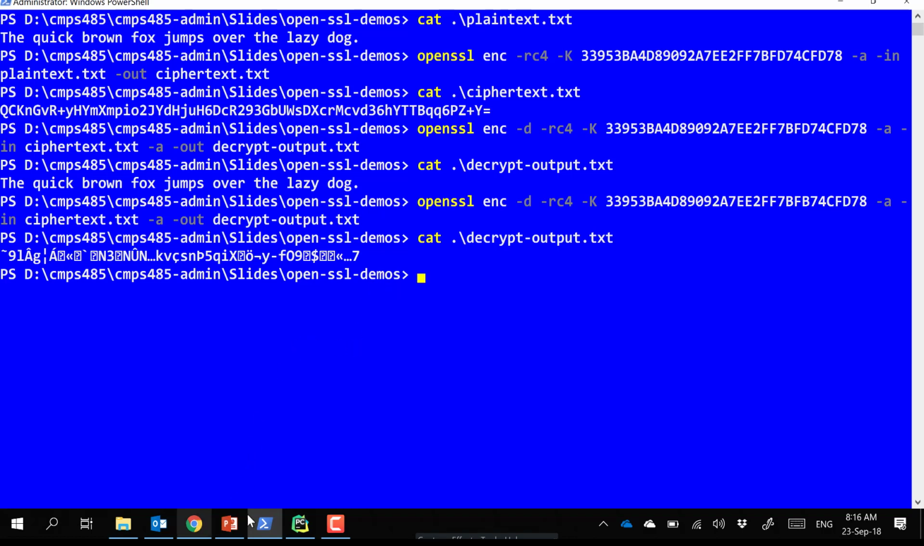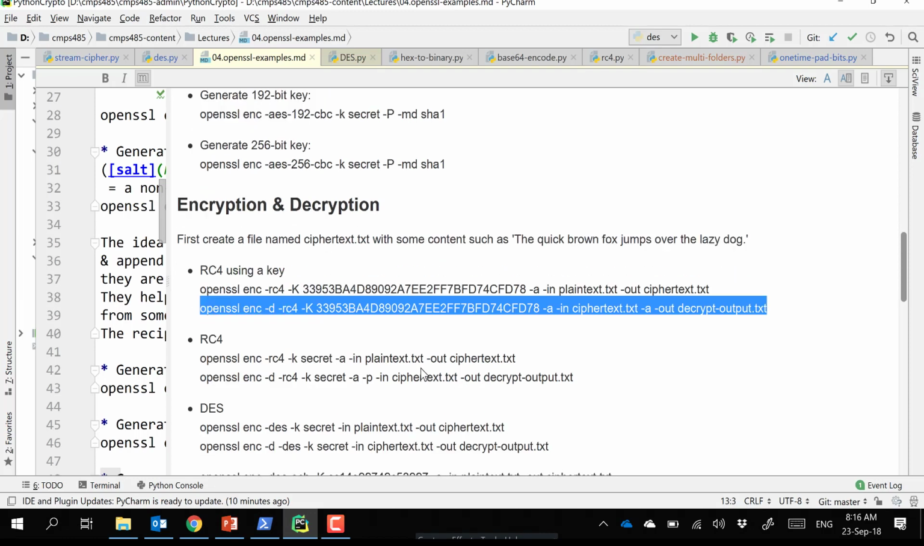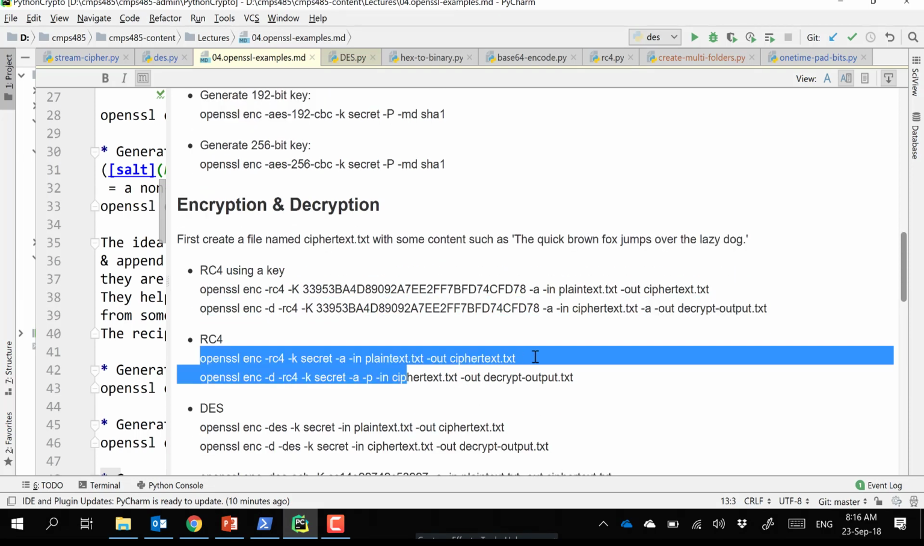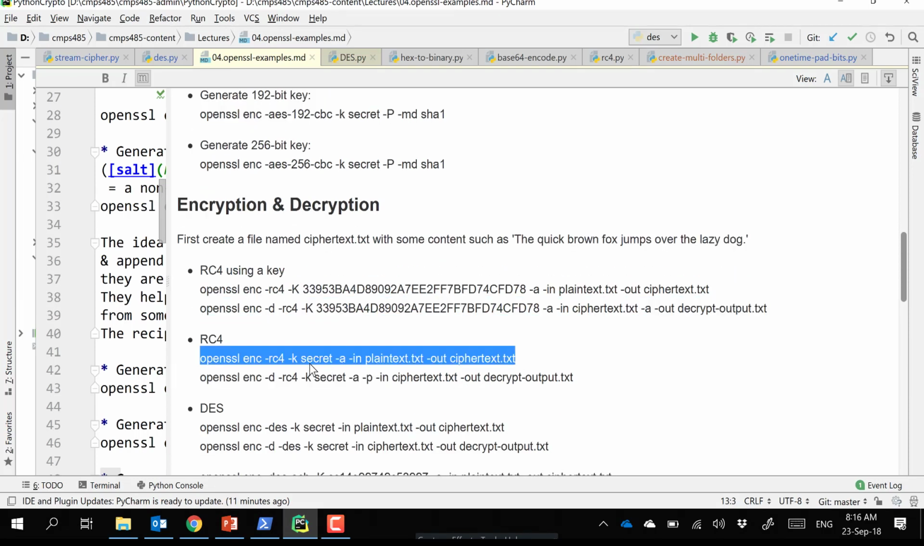Another way of using it, I provide just a secret. Instead of using K, you see the difference here? The difference here, K is uppercase. I provide the whole key. Here, k is lowercase. I am providing here the password or the passphrase.